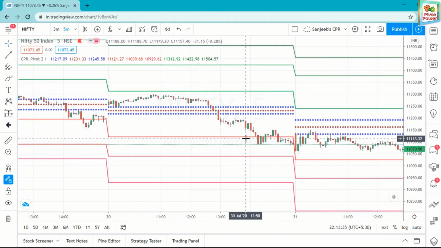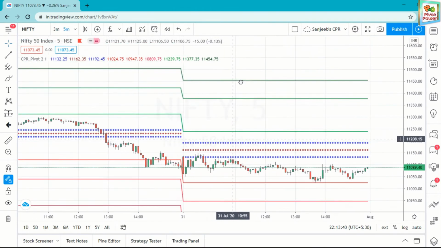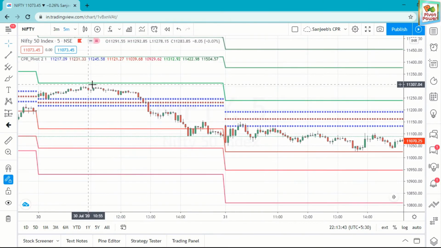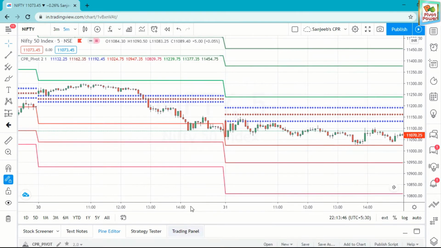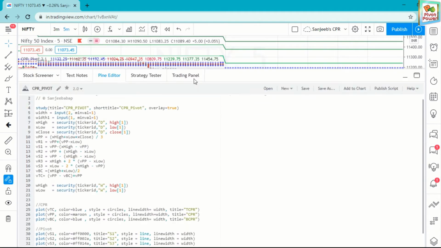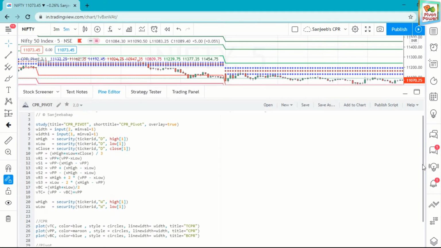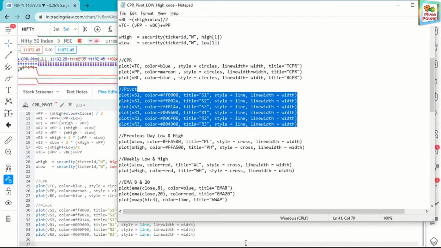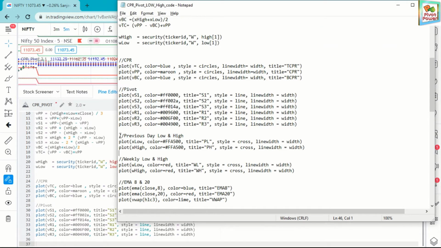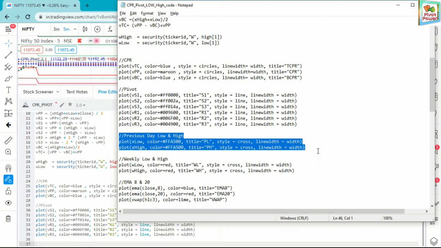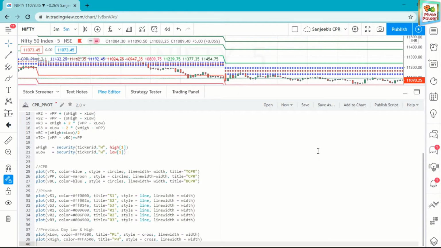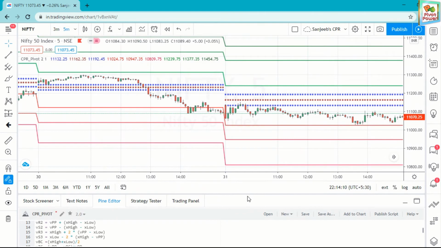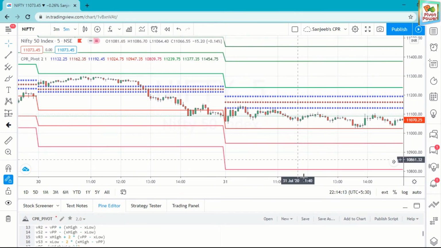Now we have to come to the previous day low and high mark. Now there is no previous day low high mark here. By coding, how does it come? We have to put the code here below. This much coding is for previous day low and high. Save.